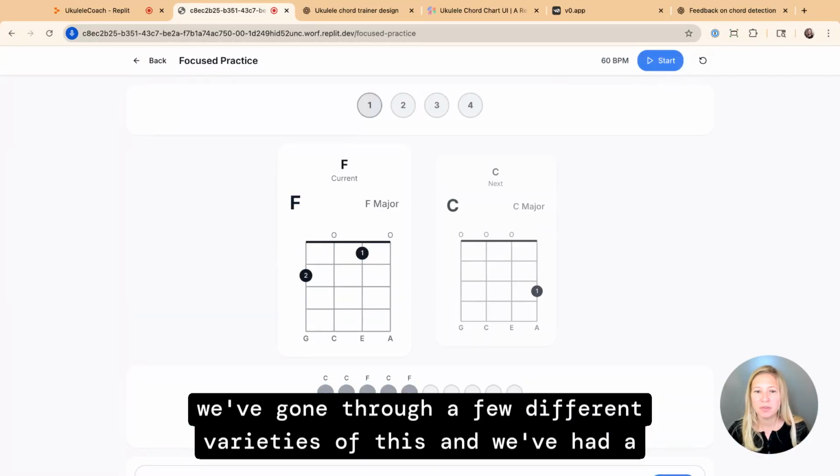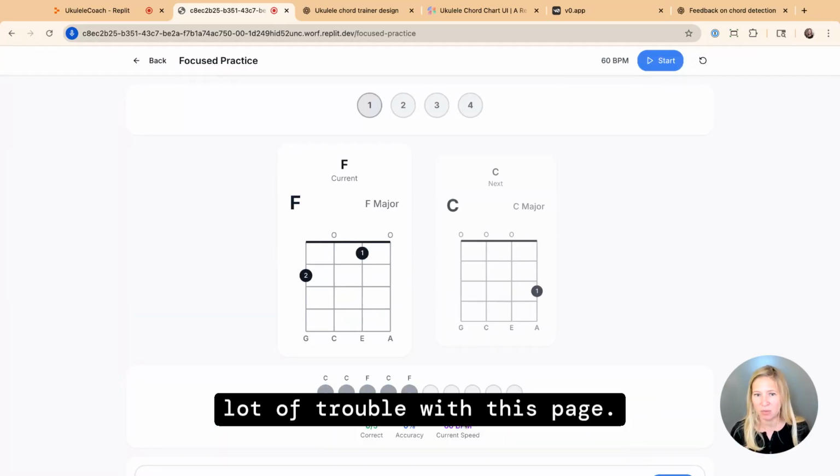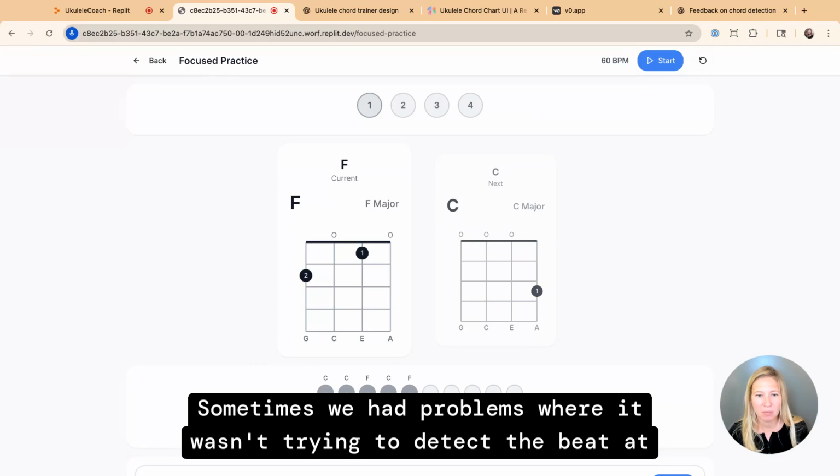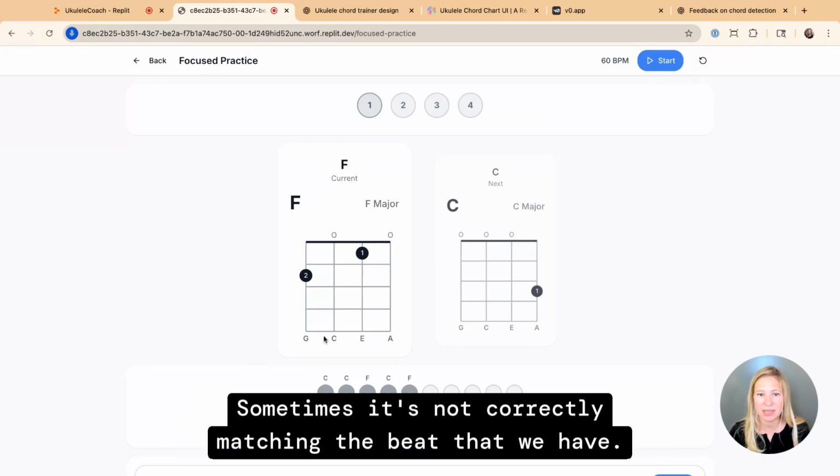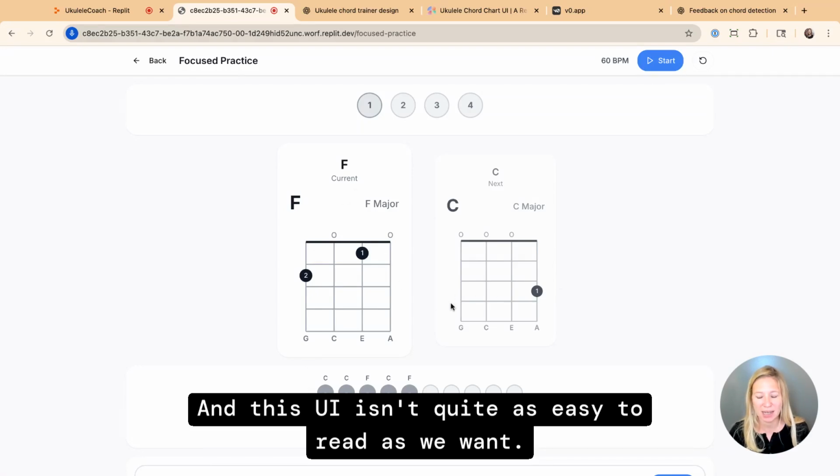We've gone through a few different varieties of this, and we've had a lot of trouble with this page. Sometimes we had problems where it wasn't trying to detect the beat at the right time. Sometimes it's not correctly matching the beat that we have. And this UI isn't quite as easy to read as we want.